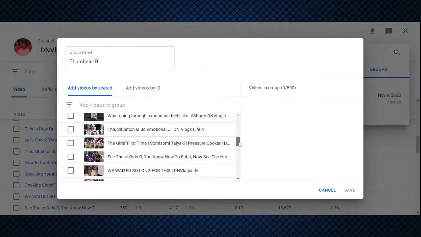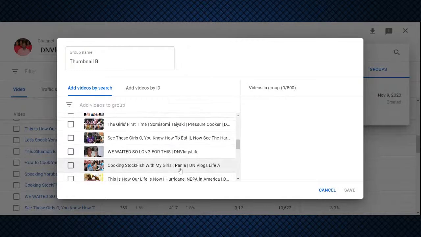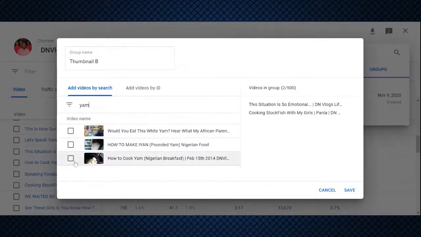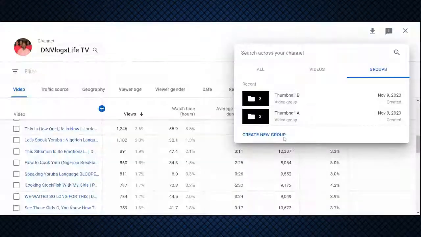Keep on watching because I'm going to tell you other things that could be happening. I'm choosing this one, I'm choosing this one, I'm choosing how to cook, and then I'm choosing this one. Save. So now we have two groups, group A and group B.